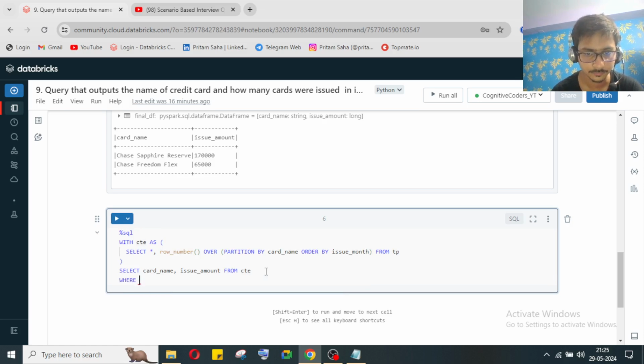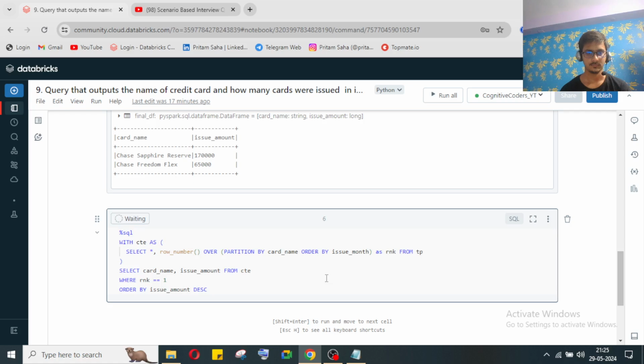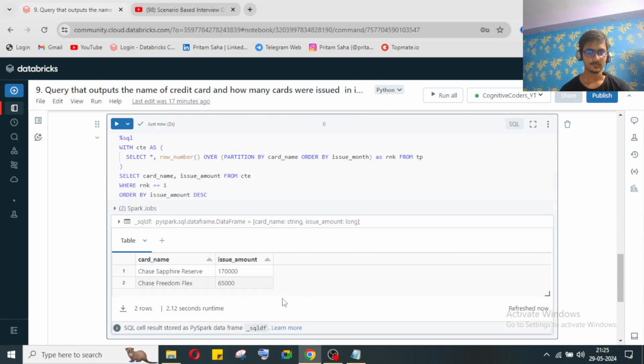Where we'll use rank. Okay, where rank equals to 1, order by issue amount DESC. Okay, so now let's run it. If there is any error, I'll get it. So I'm getting the result.